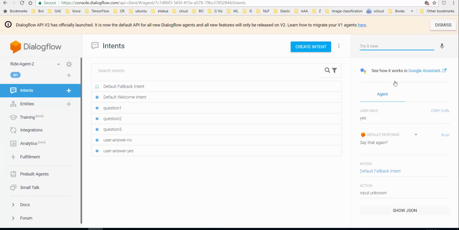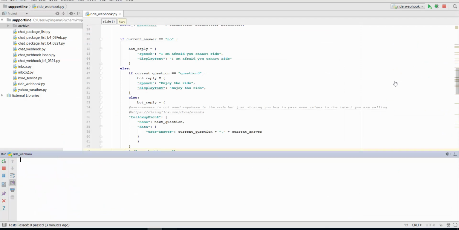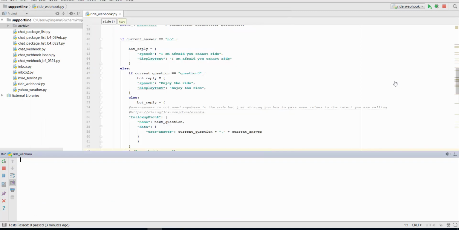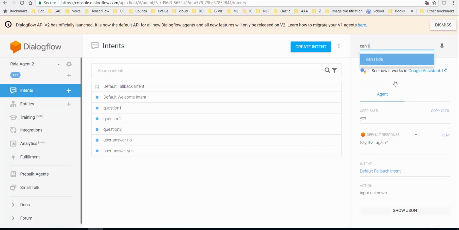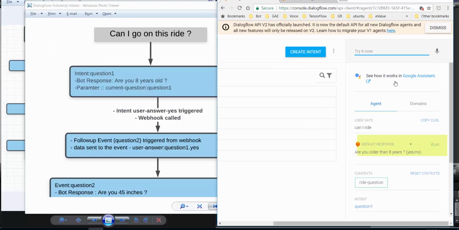Let's see this running once. Yeah, I have my webhook running, and let me clear this out. And then I have ngrok running on my machine, so I'm using the webhook from my local machine to fulfill the agent. Let's just see how this works. Can I ride? Oops, the question did not go through. Can I ride? The bot comes back and asks the first question.